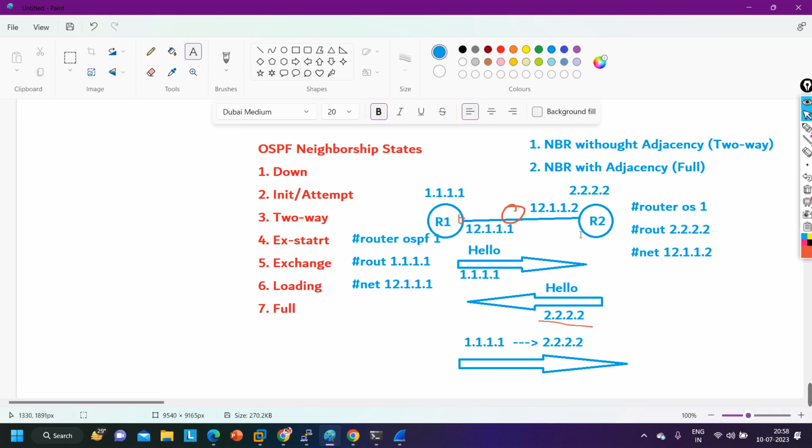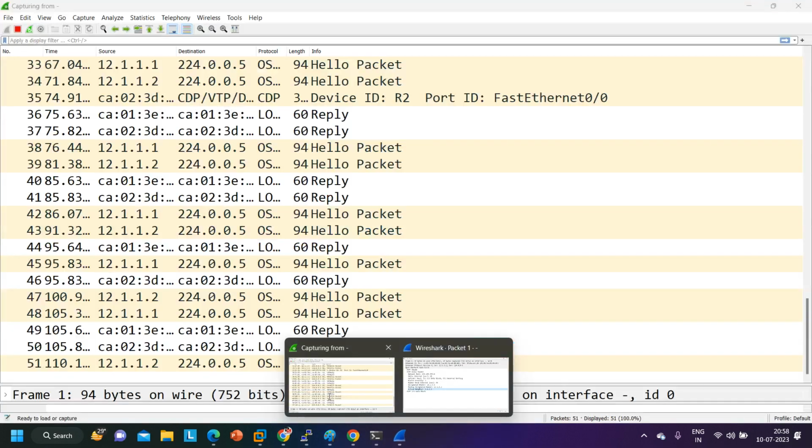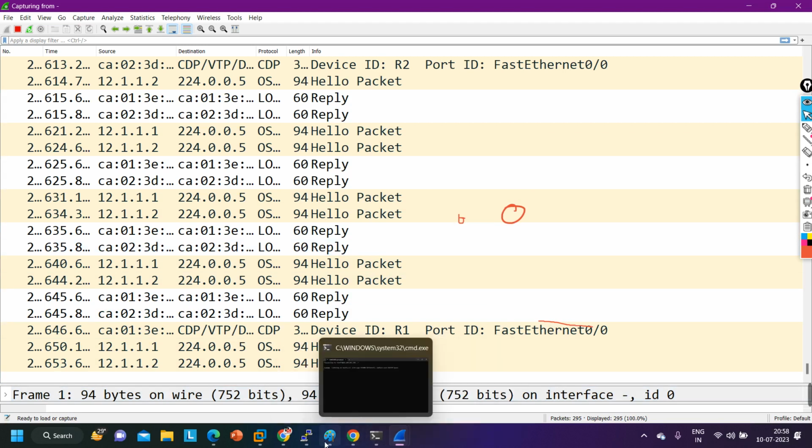Two-way state means the router has checked, the router has seen its own router ID inside the hello message. See, this is the capture over here between router 1 and router 2.